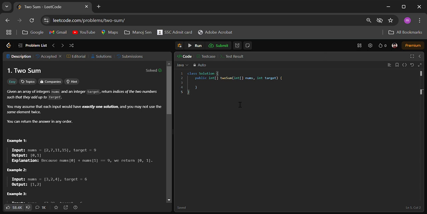Hey, hi friends. Let's solve this problem. Problem name is Two Sum. Given an array of integers called nums and another integer called target, return indices of the two numbers such that they add up to target.